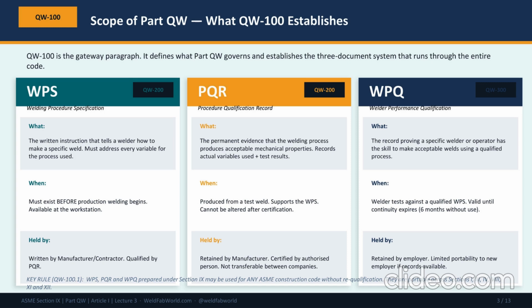The WPQ is retained by the current employer. It is valid until continuity expires. Under QW 322, continuity lapses if the welder has not used that welding process for 6 months. WPQ records have limited portability to a new employer, provided records are available and continuity requirements are met.